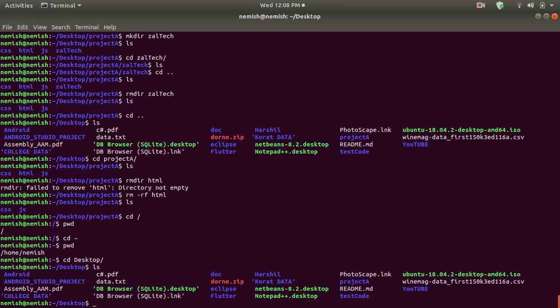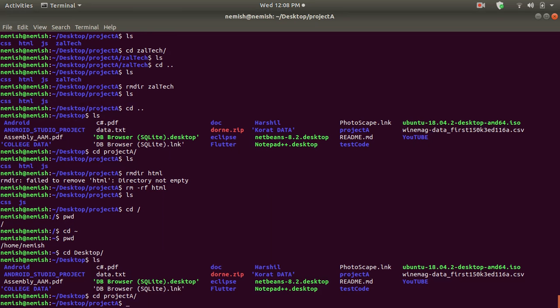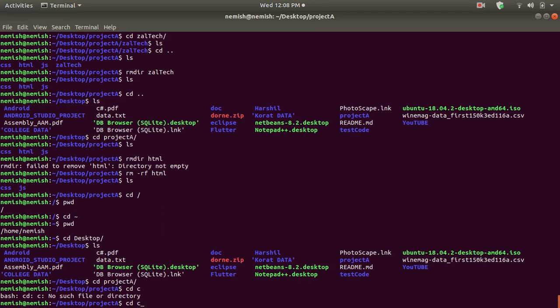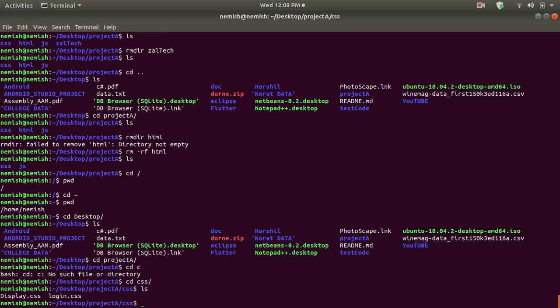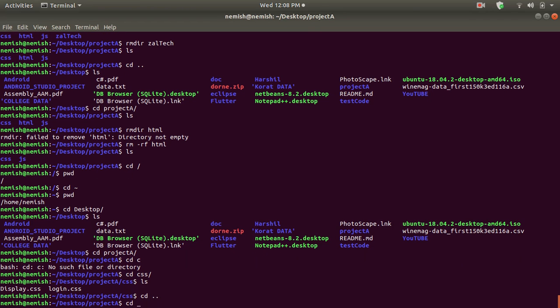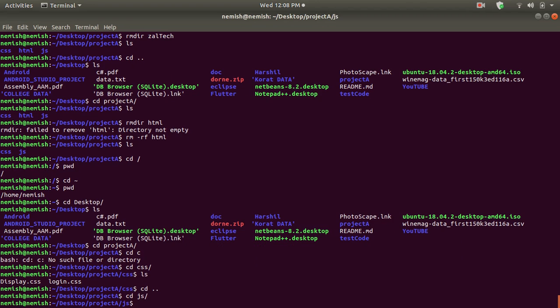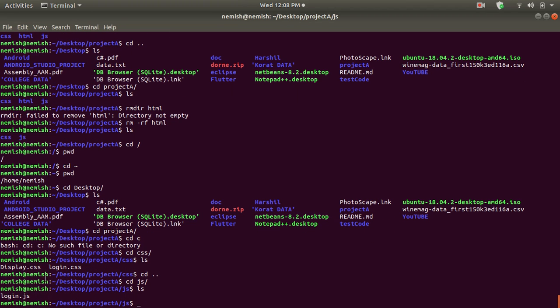Let me do ls. We have many files over here, and I'm going into my project A and then into CSS. Now we have one file over here, which is login.css, and let me change directory and go into JS. Here I do not have any login.css. Now we have some login.js. Let me transfer this display.css inside this JS directory.